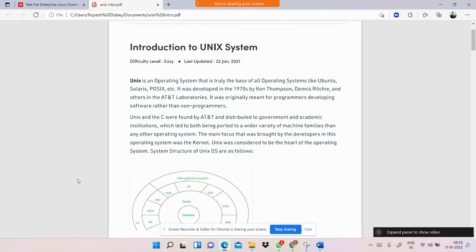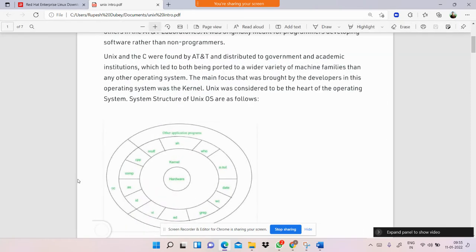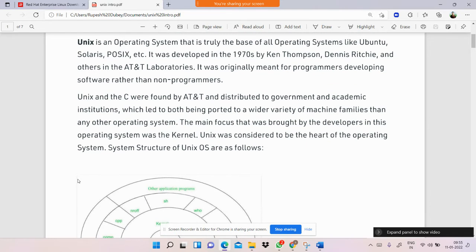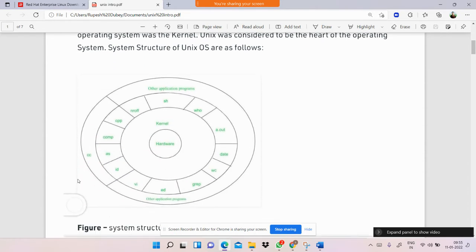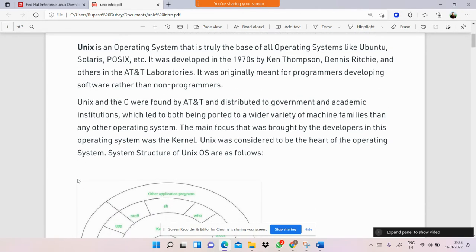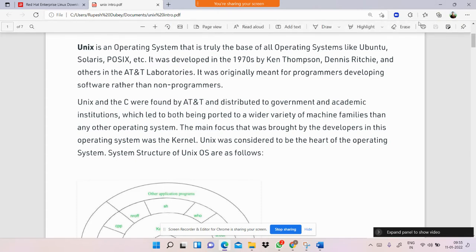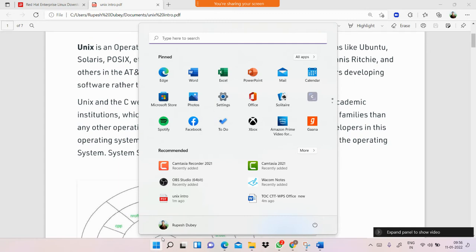In this Unix operating system, we have multiple functions. Let's discuss a few of them, like how the Unix operating system is going to work. Basically, the organization AT&T developed the Unix operating system, and it was founded in the 1970s by Ken Thompson and Dennis Ritchie. Let me do one thing, let me open the Epic Pen.